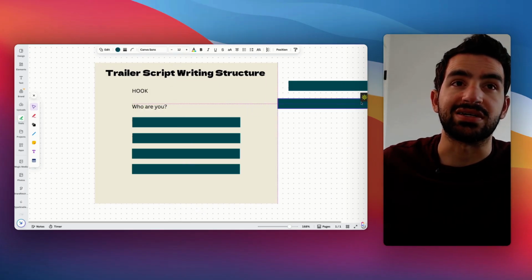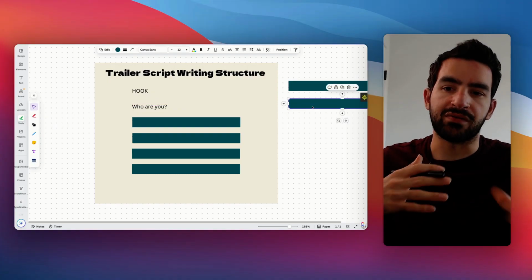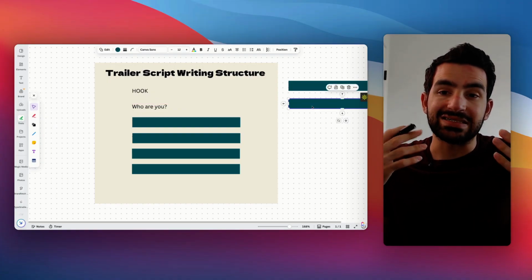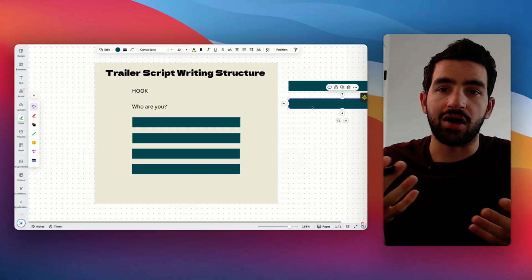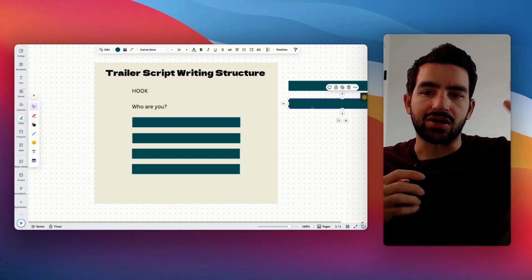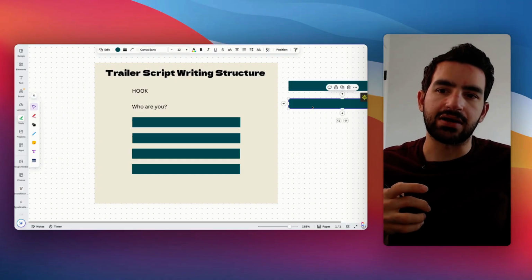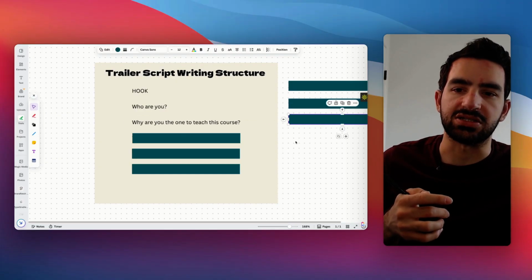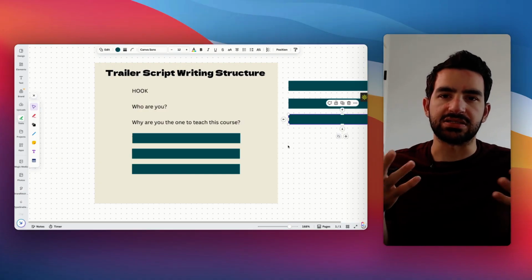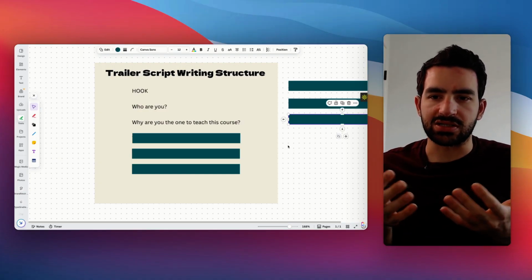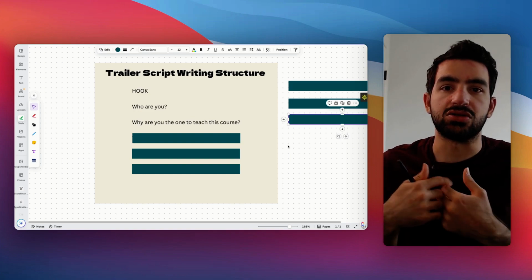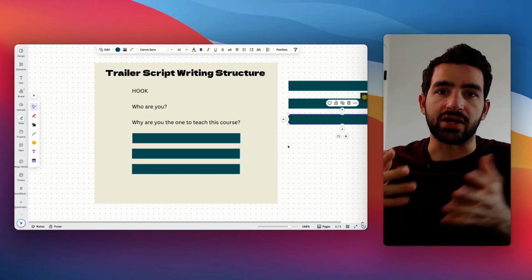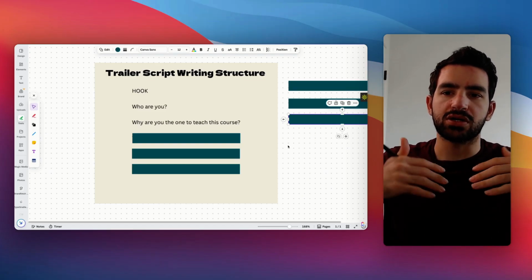Next, what you want to do is explain who you are. So if they don't know who you are because you're not some big creator, that's the next most important thing that you want to show off. You want to hook them in and then almost immediately tell them who you are. And then the next section after that is why you're teaching this course. Why should they be listening to you around this subject? Do you have a lot of experience in it? Have you solved this problem for yourself? There's so many reasons why you might be teaching a course, but you always want to go hook.